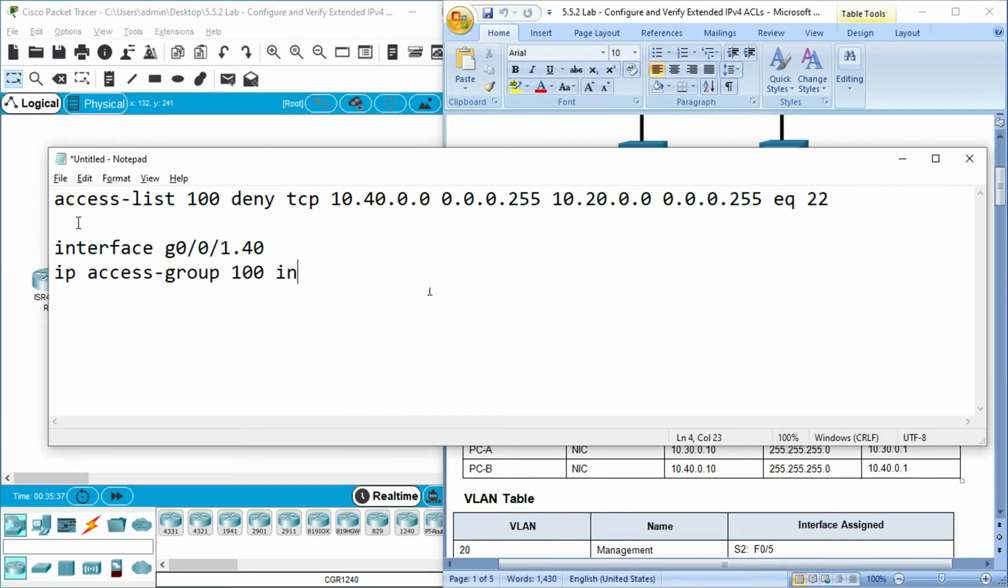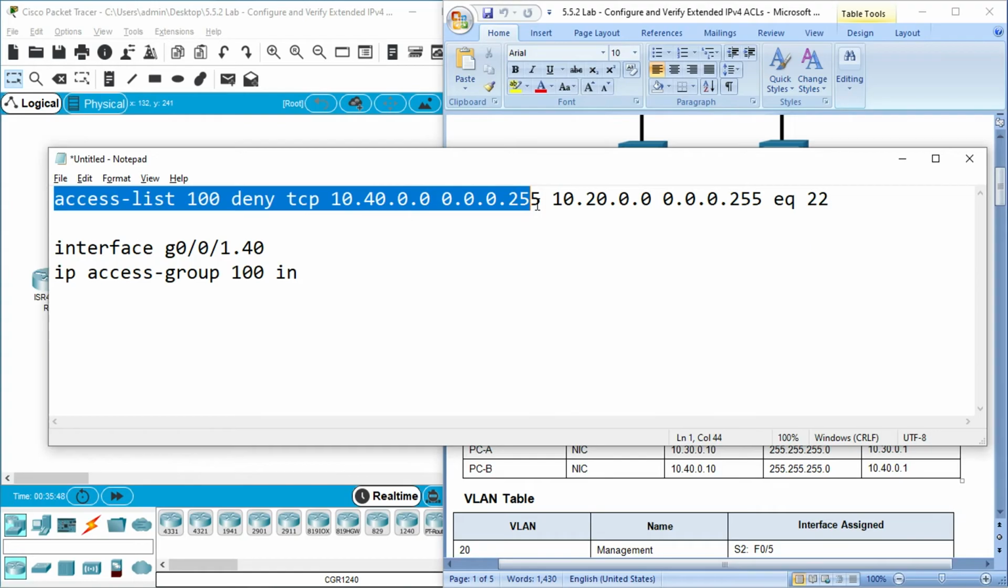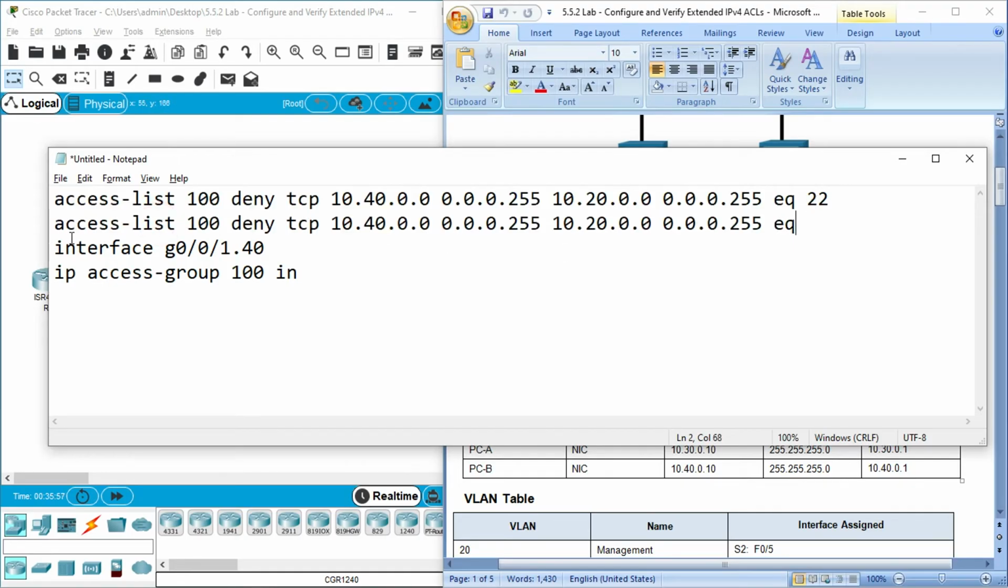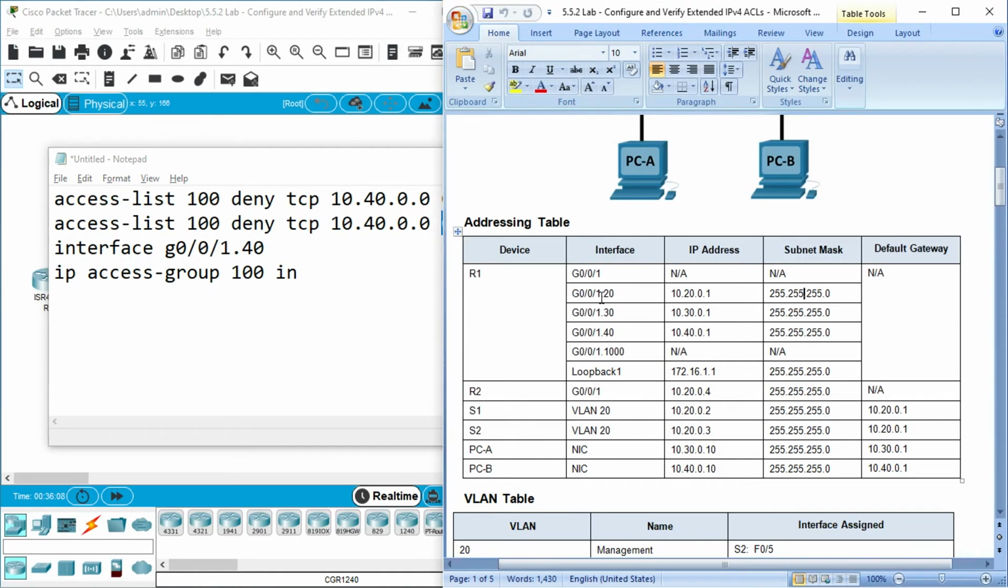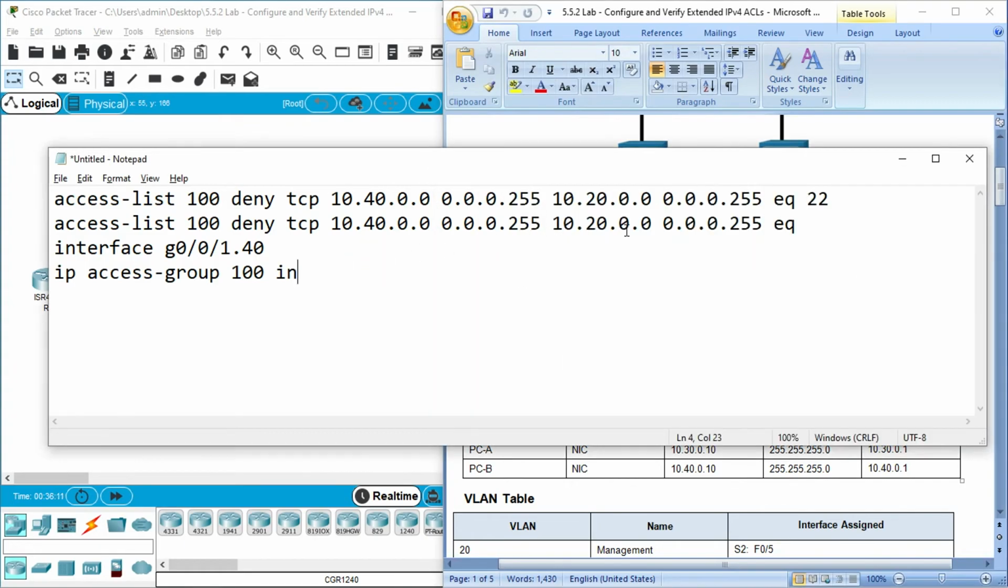Okay, that's perfect. So we can copy this access list line. We will give the same number 100 and we are going to deny TCP. This is the same source network with this wildcard. I think we can copy this entire line except this port number. Here we have to change the port number. So access list 100 deny TCP, this is the sales network address with its wildcard mask. First of all, we will deny this management network, with its wildcard mask. Perfect. And here we have to give HTTP port number 80.